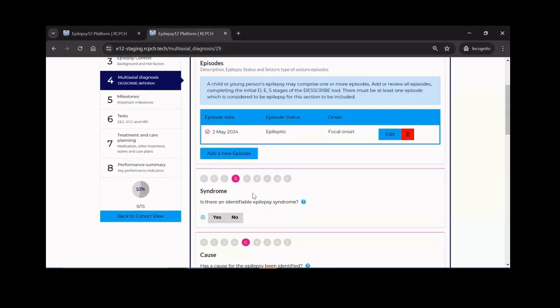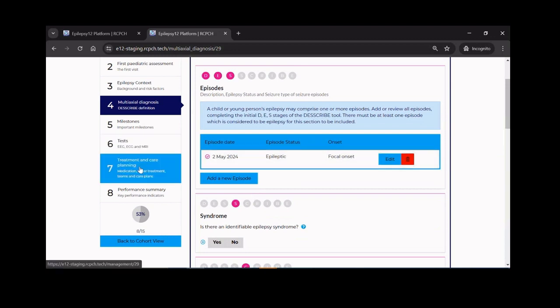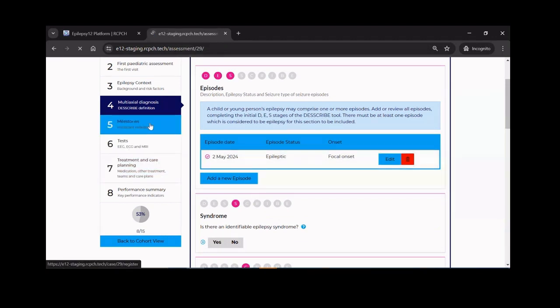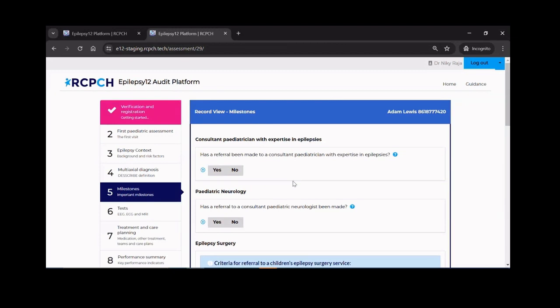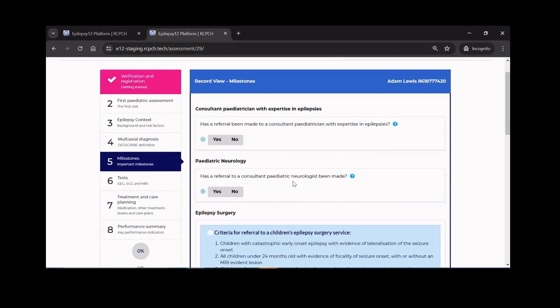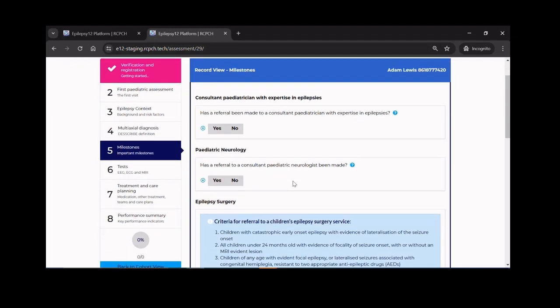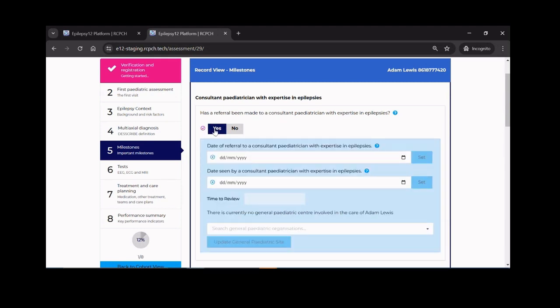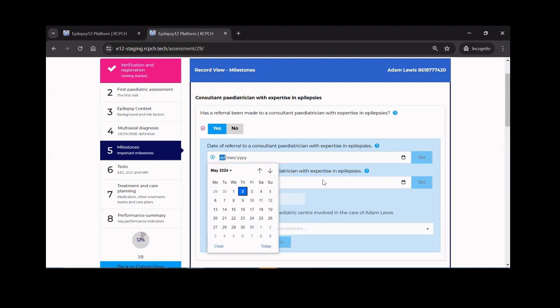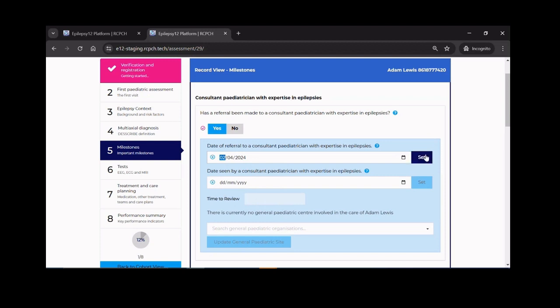So then the last thing that I was going to show, if we go to the milestones tab, this asks you about the kind of professional and expert input the child or young person has received in their year of care. So we can select yes if they've seen a consultant paediatrician, and again that will go pink. And then it will ask for the date of referral and achievement. So if I just go back to April and then set that and do the same.